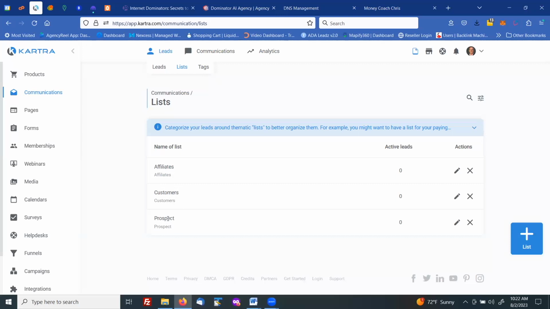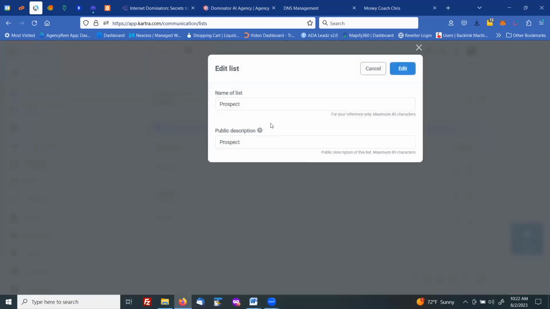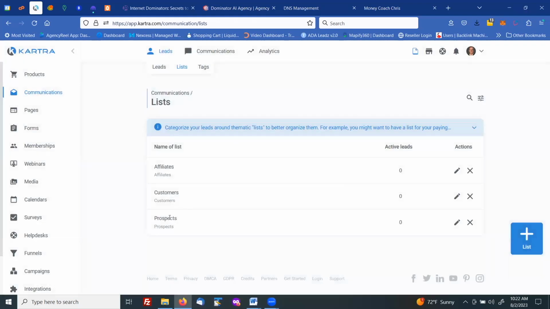Now, notice I said prospects and I have prospect there. If you want to edit it, you just click edit, change it, update. So now we have prospects, customers, and affiliates. That's our lists. You can have as many lists as you want. If you've got different product lines, you might want to make these unique, but we're going to keep this simple for today. Notice over here, you have tags.